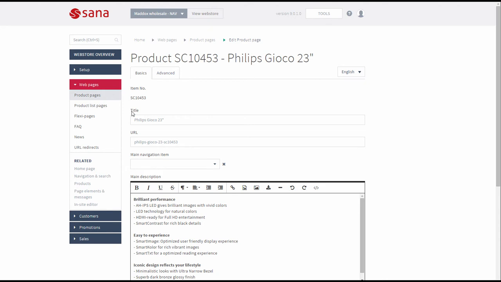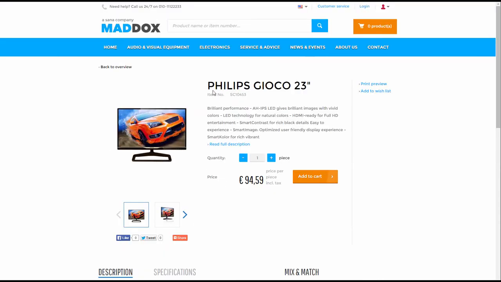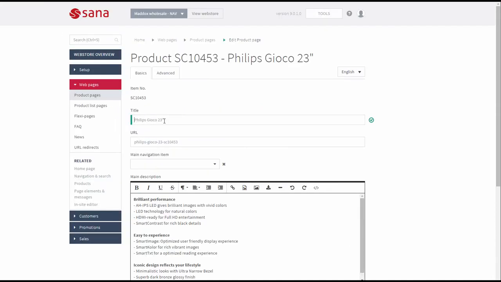You can enter the title of a product. It is shown in the web store. By default, the product title is retrieved from the ERP system and it will be used if you do not specify one in Sana Admin. But if you enter the title in Sana Admin, it will override the one from the ERP system and it will be shown in the web store.